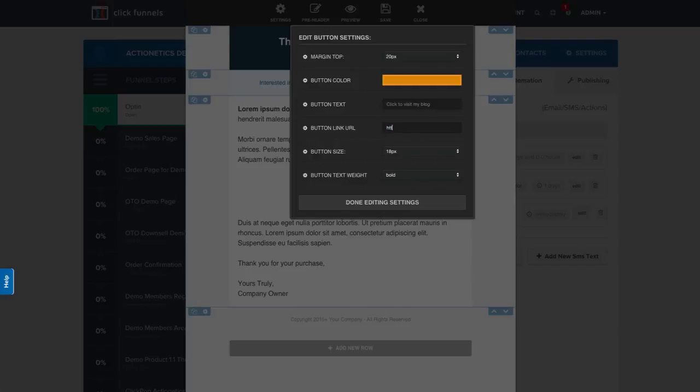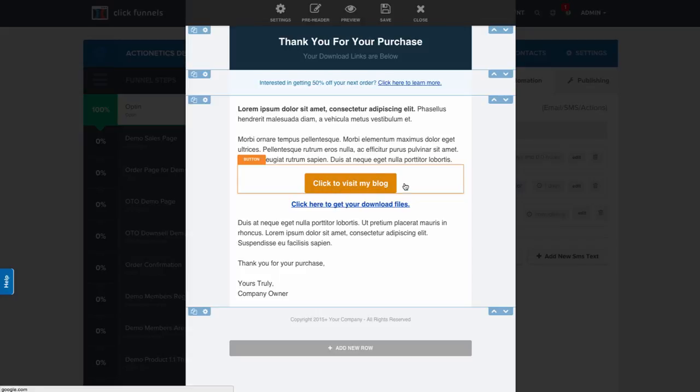So if we want them to go to Google, for example, we would type that in, and when a person clicks on that button, it's going to take them out to Google. We could change the size of the button as well as the text bolding or regular text, as you can see here. So when we're done with that, we'll simply edit the settings, and you can see here that it changed the text on that button.